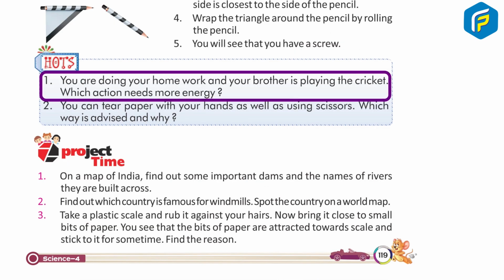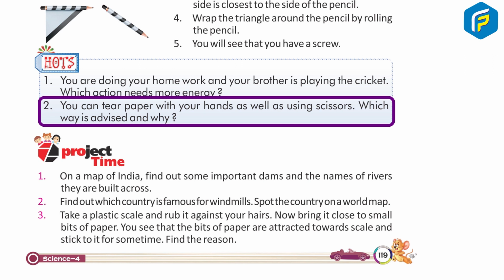HOTS. 1. You are doing your homework and your brother is playing cricket. Which action needs more energy? 2. You can tear paper with your hands as well as using scissors. Which way is advised and why?